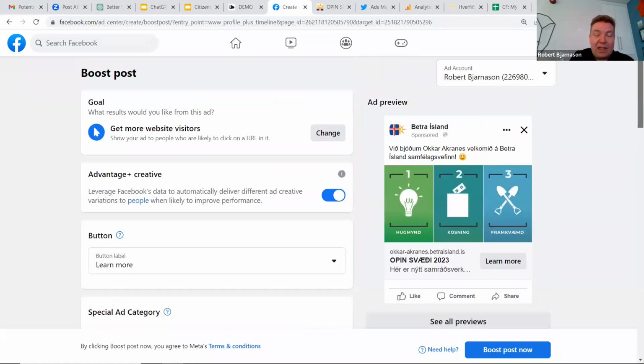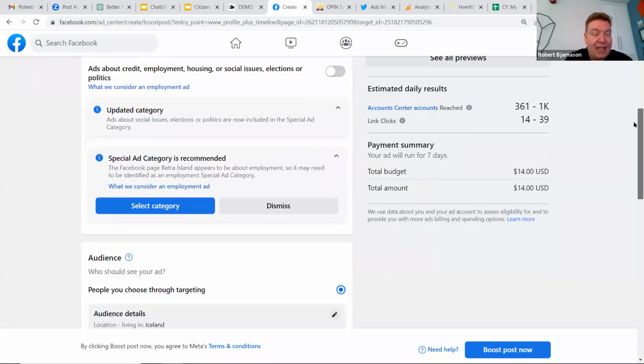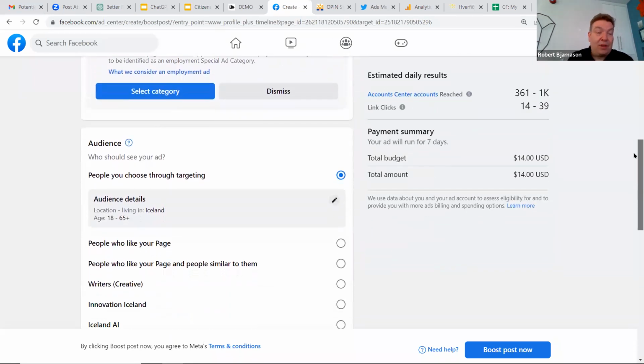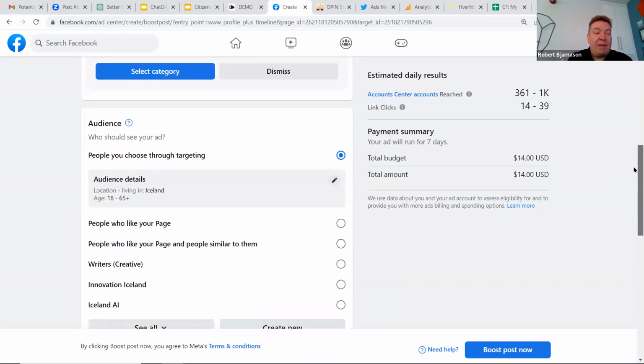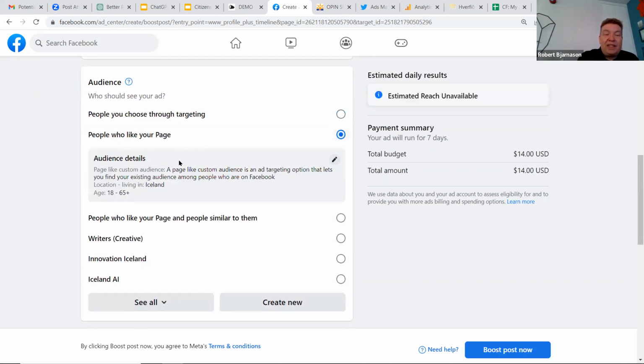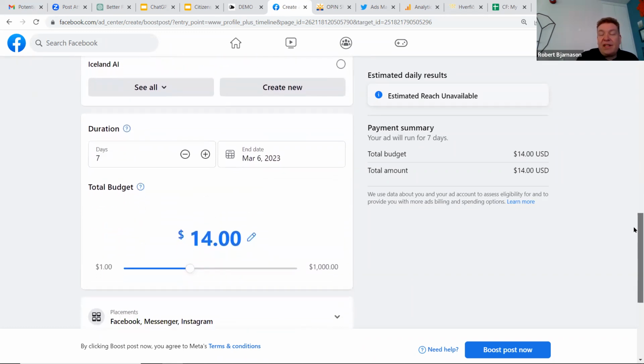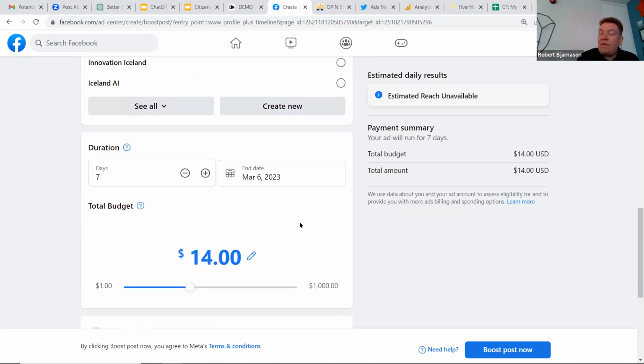But I'm not going to mark this. This is just a little participation project. I'm not going to flag it as an election or political issue. It's not a political project at all. But then we have our audience here at the bottom. And I'm only going to choose people who like our page. So I'm only going to target the ones that already, those 2,700, like our page.